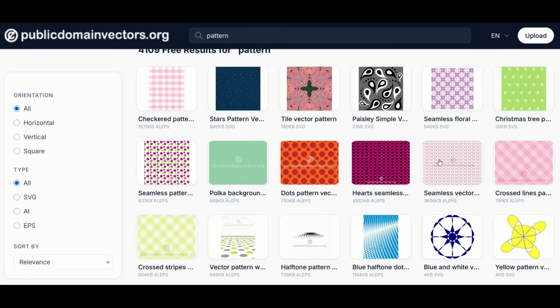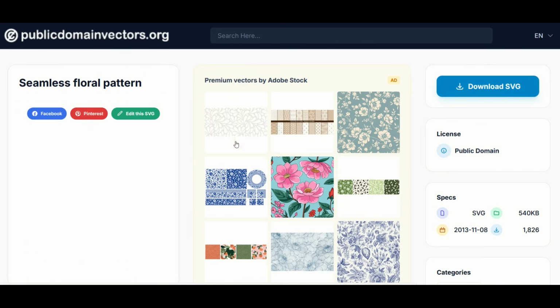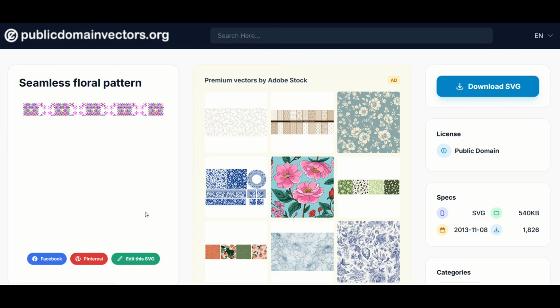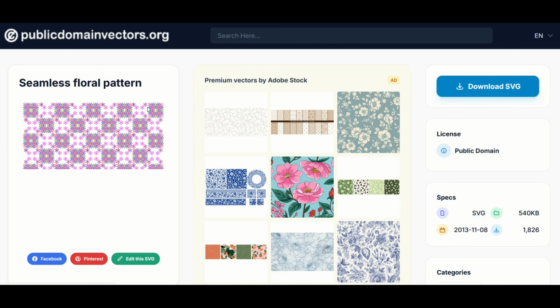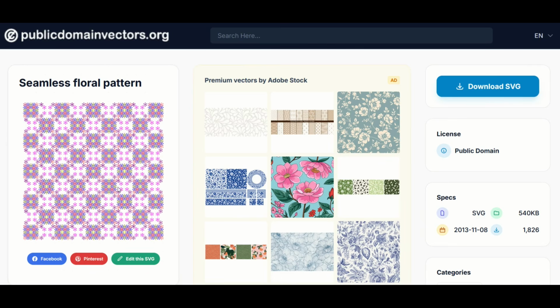And what I really like about these patterns is that they're seamless, meaning that you can stack these next to each other or on top of each other, and they would just create an endless repeating loop, either to the side, up, or down. That's pretty cool. This is a big pattern. You can just download the SVG file on the top right.